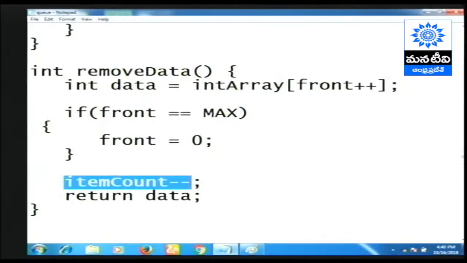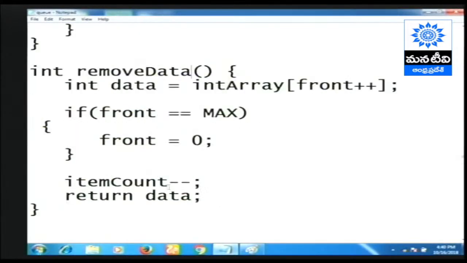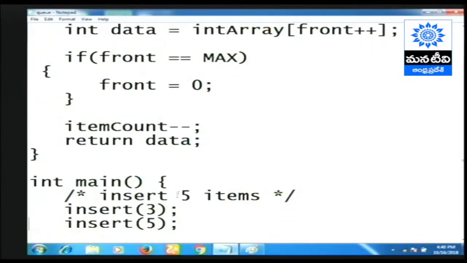Item count minus: I mean totally how many elements are there? If I remove an element, the count value decrements. If I insert one, the item count increments. Return the data, the return type.